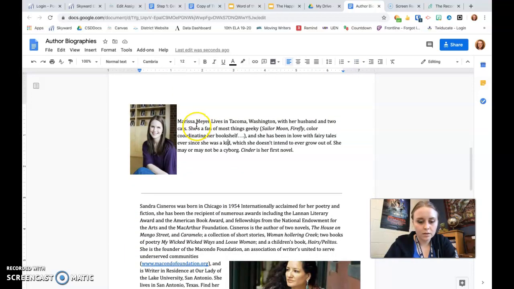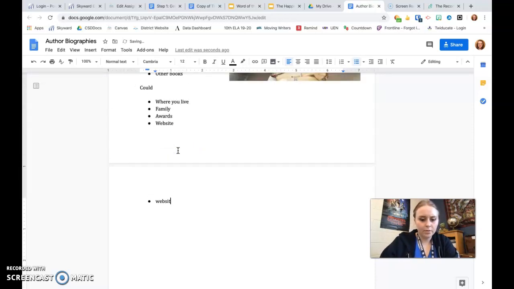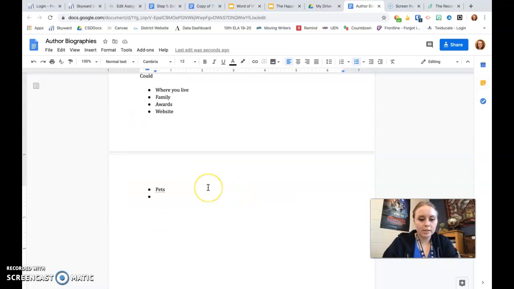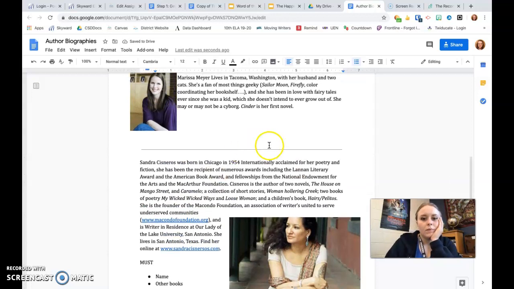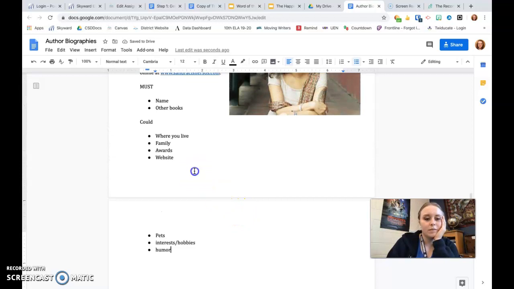Let's look at this one. Where she lives, we've got that. 2 cats. Ooh, pets. As a could. I'll just go up on here. Okay. Pets. And then, ooh, she loves fairy tales, things geeky. So maybe like interests and hobbies. She's been in love with fairy tales since she was a kid. She may or may not be a cyborg, so you can be funny. But that's not required. I don't find myself that funny.